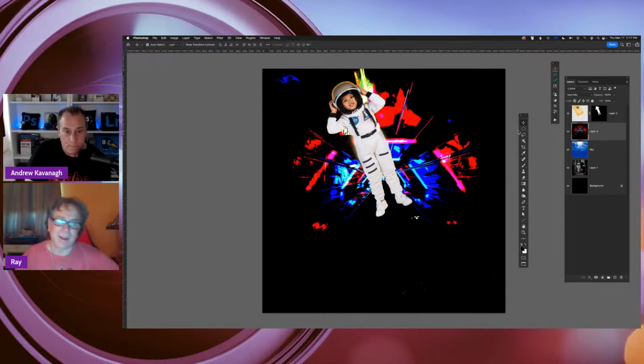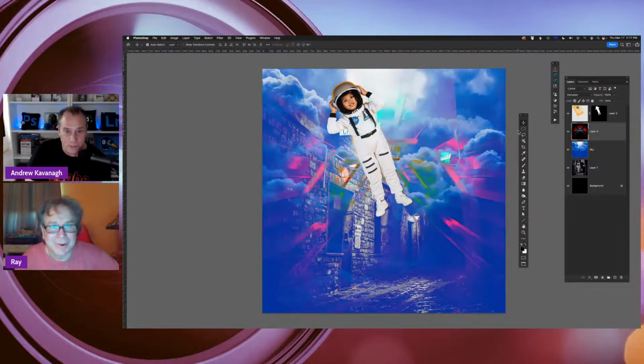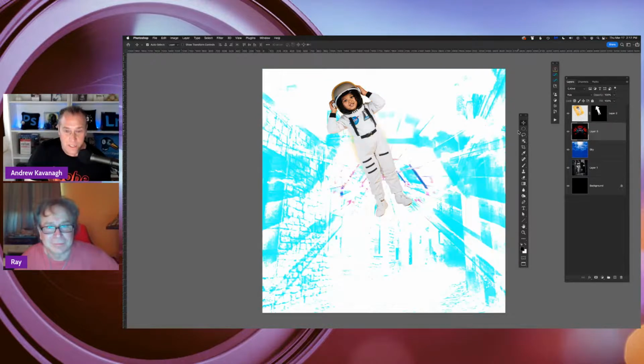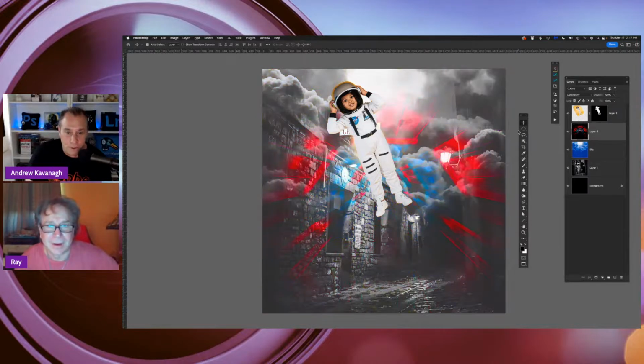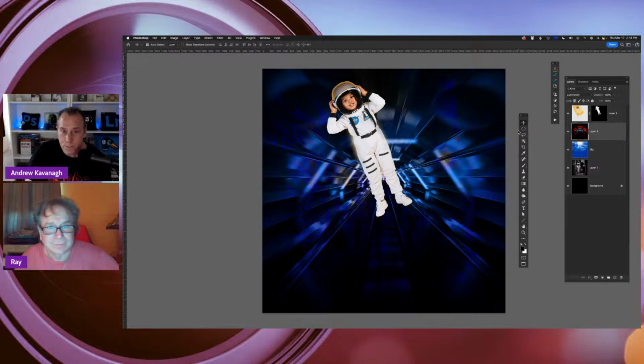I'm blown away, Andrew. There's some cool effects you can create. So if you knew that there was light trails, you could use layer blending modes as a way to, like, it's a little dark, but it isn't bad.